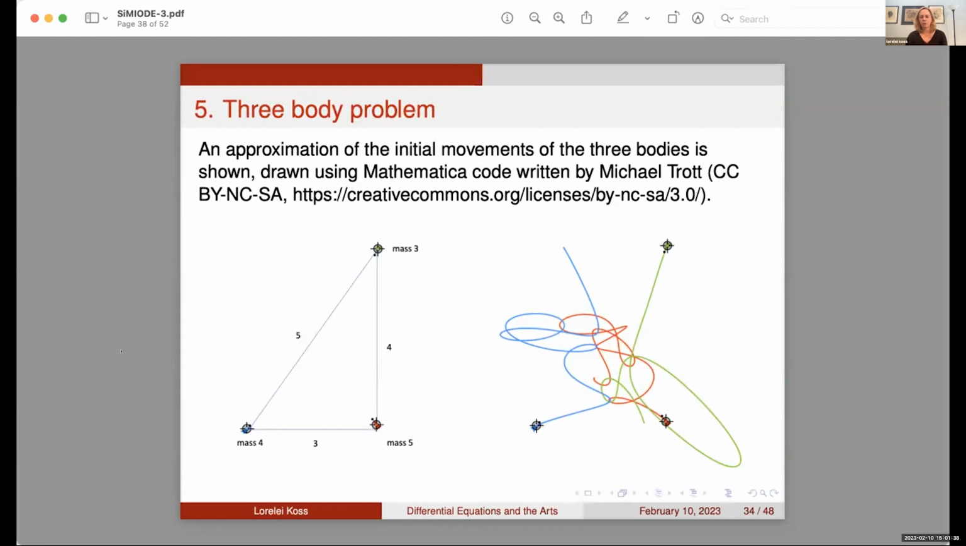All right, so here's just a picture of the setup. The left-hand side shows the 3, 4, 5 right triangle, mass 3, 4, and 5. And the right-hand side shows a simulation. So this was some Mathematica code written by Michael Trott, and you can see the movement of the 3 bodies as time evolves.